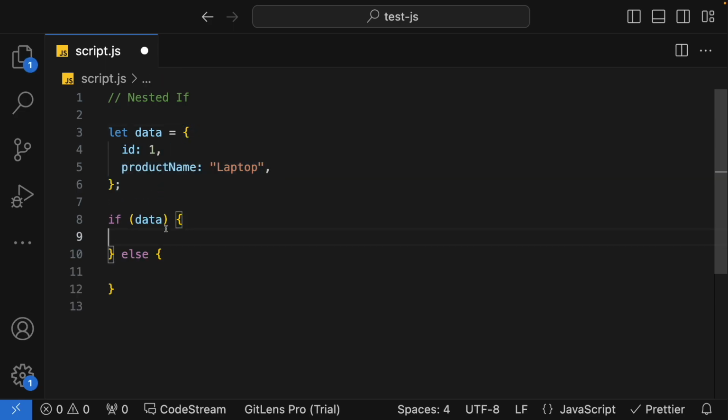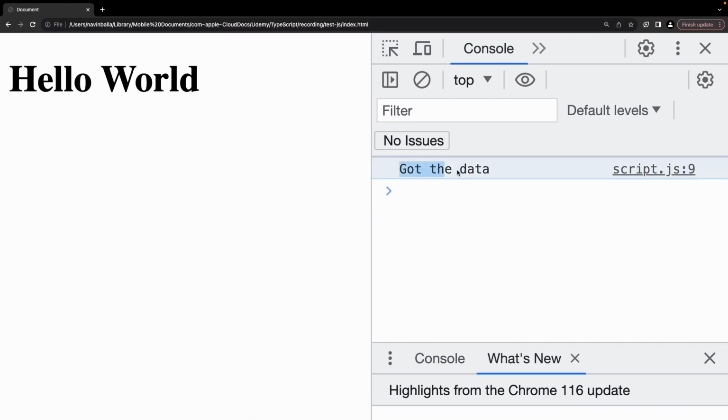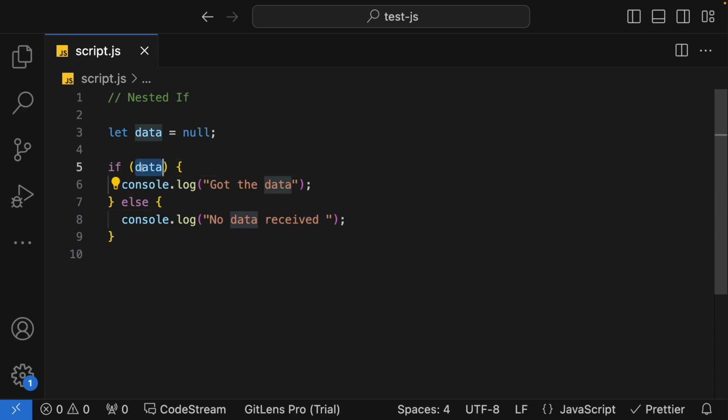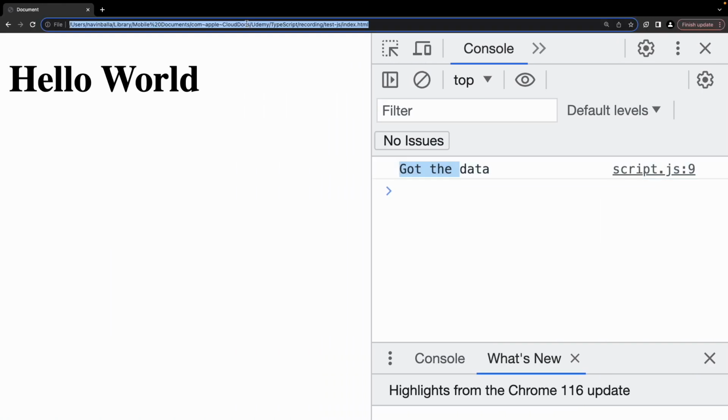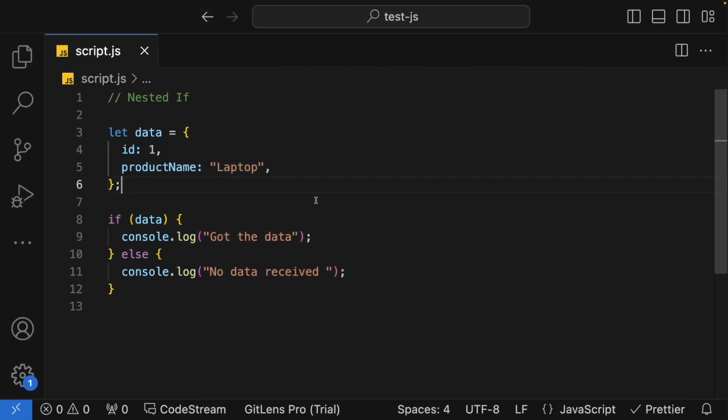So let's try to write here. We got the data. No data received, for example. With these two statements we are confirming whether you have received the data or not. In this case, we have received the data, so we should get "We got the data". And if you are not getting any data, let's say null, which will become a falsy value, it will execute the false statement. So, no data received.